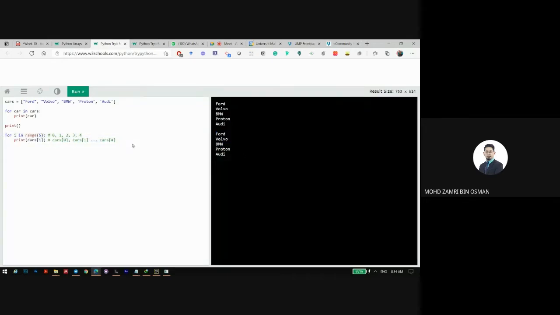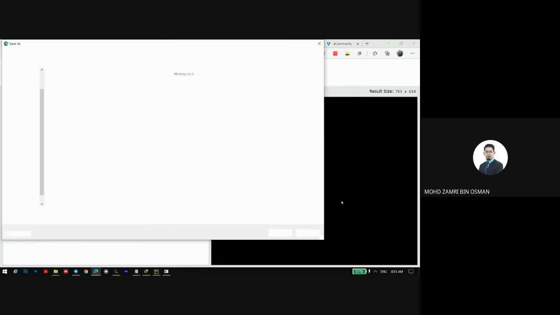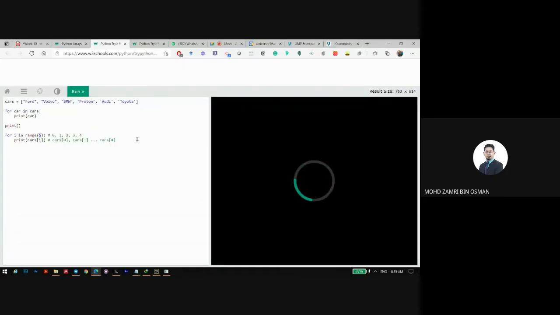So my question is, what if we don't know the length of the array? Here we know that the size is 5, but assume that we add another element, Toyota, in this array. Supposedly we want to change this 5 to become 6, plus 1. But let's say we don't change it, and we run the program.